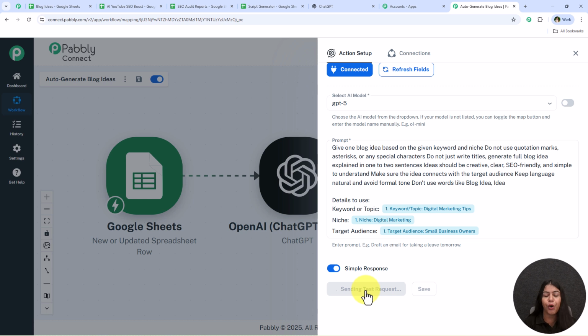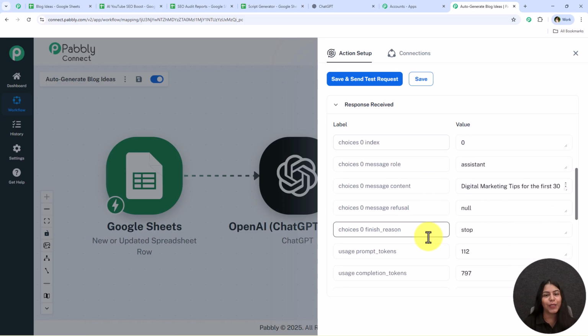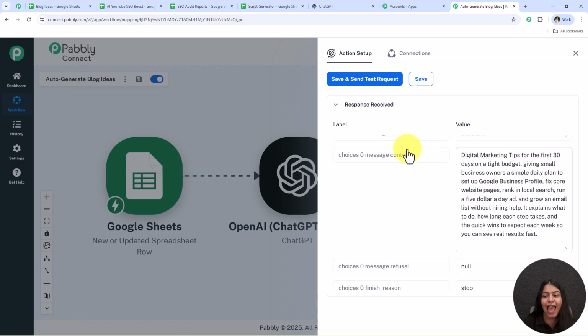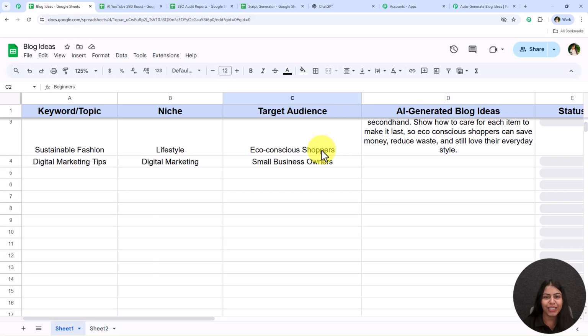So I've entered the prompt according to my own needs. Once again, if you wish, you can definitely change or edit it. Once I click on save and send test request, yes, you can see that my AI agent, or you can say the ChatGPT-5 model, has generated the blog idea. And yes, I'm going to add this blog idea into my Google Sheets once again.